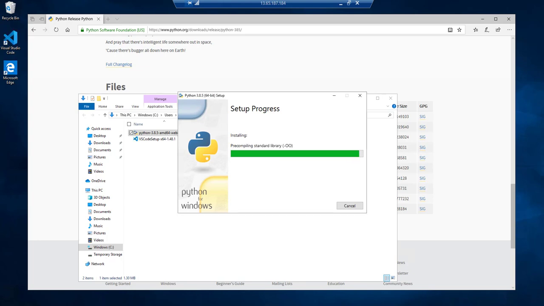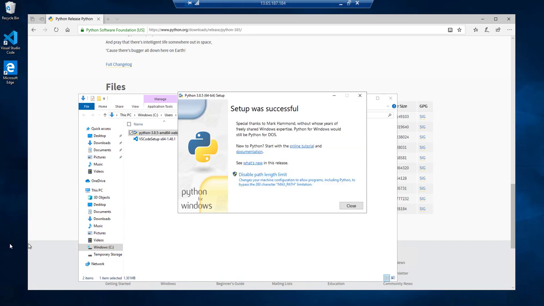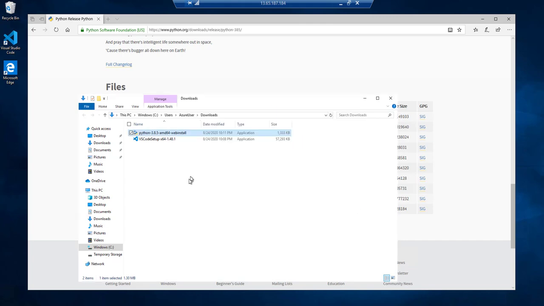So it's taking a few minutes to pre-compile everything as it installs. Okay, it has finished up. I can disable the path length limit. For this demo, I'm not going to do that. So close.